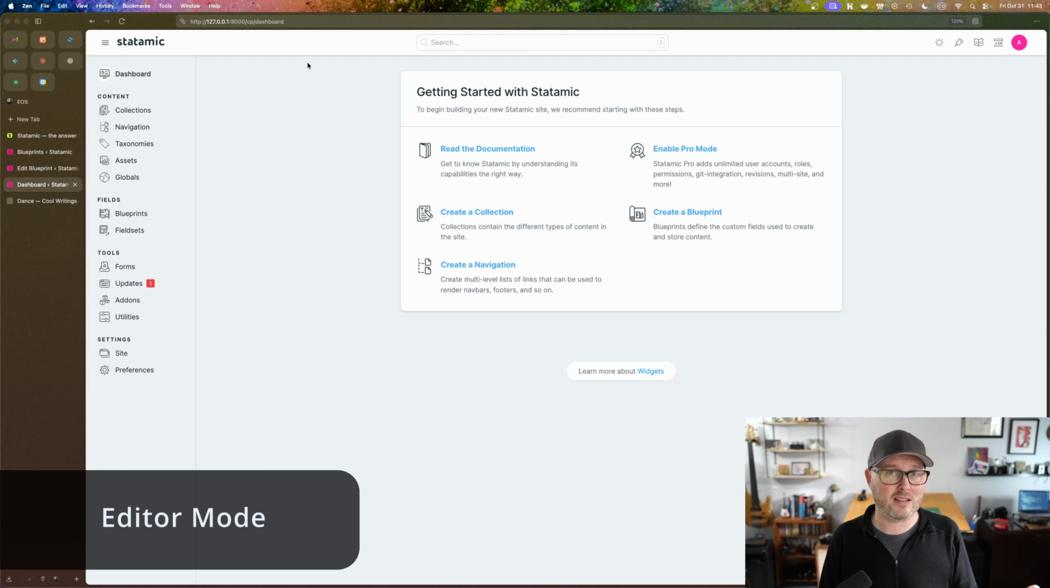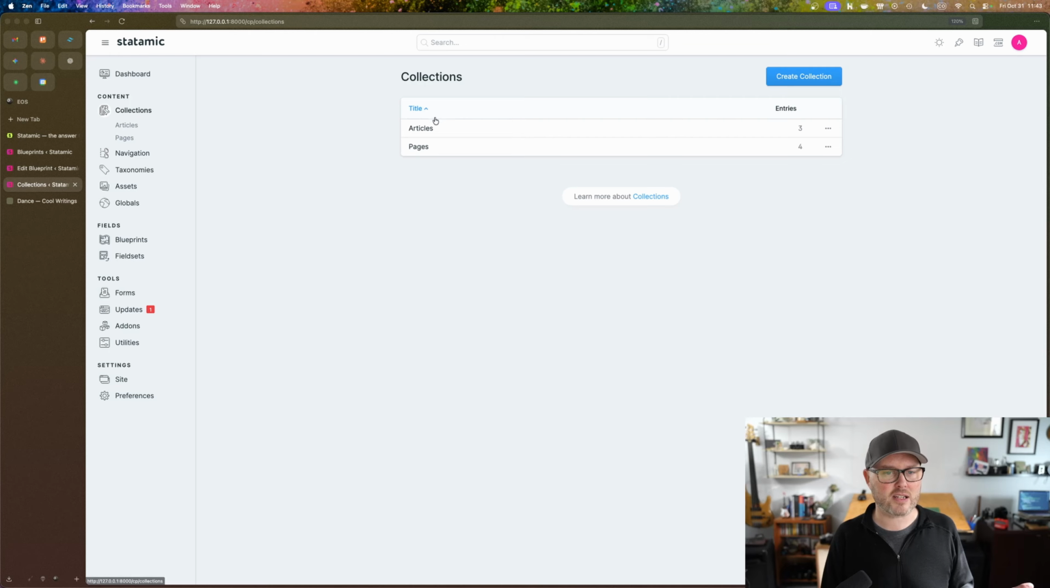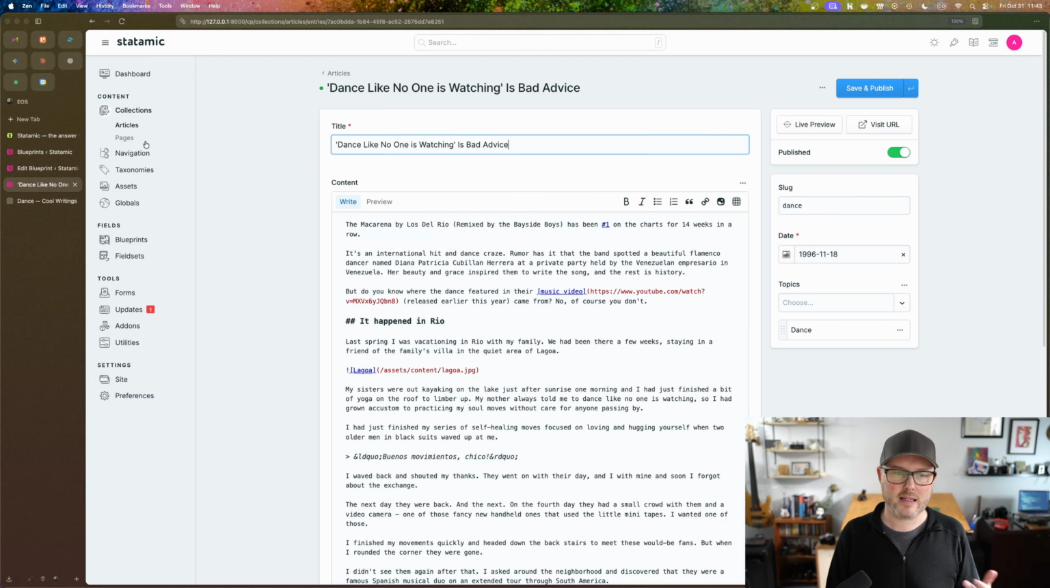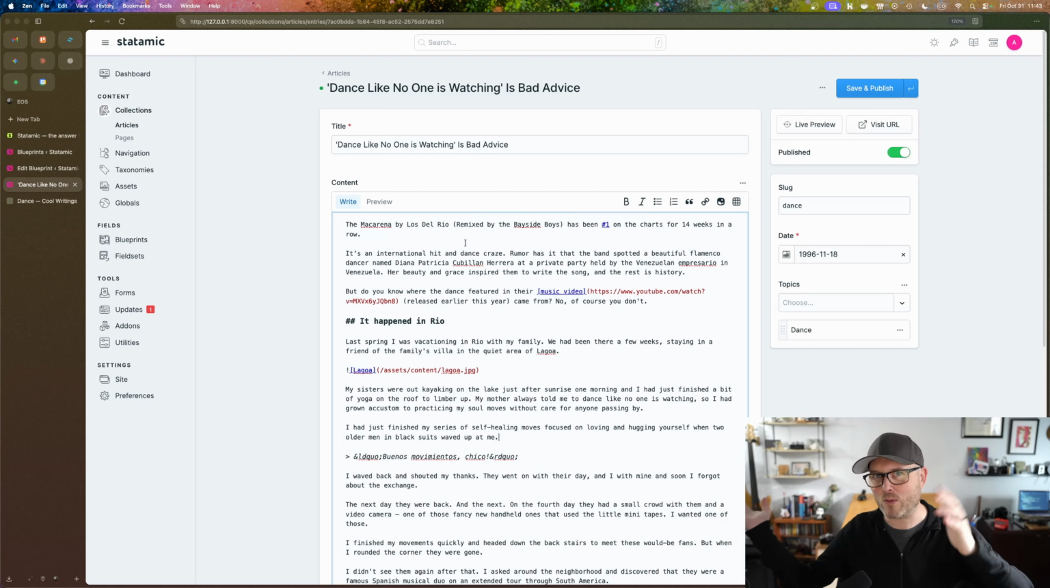On the back end, when I log into the control panel, there's this dashboard. I can go to my collections, look at my articles. I can come in here and edit one of these articles. So here's the title, here's the content. This one happens to be using a notation called Markdown, but you can also have one of those what you see is what you get things where you can copy paste from Word or Google Docs, and your bold and italics and all your links, all of that will work. Over here, there's tools for publishing and stuff like that.